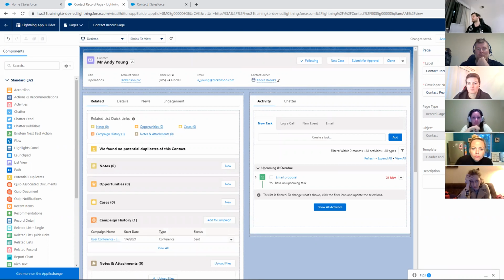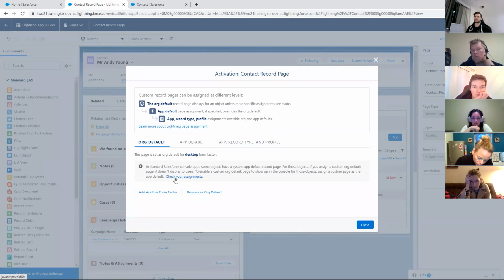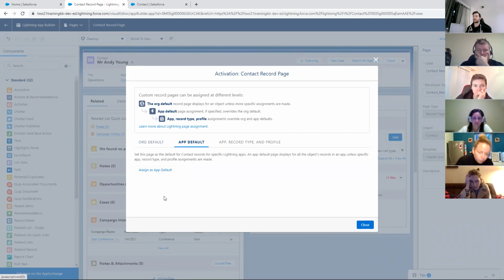Anyway, if we were to save this, we can activate it, and here you would activate whether you wanted it to be across the whole org, across all apps. Maybe you just want it to be a specific app that it's on. So sales users will have one view of the contact, but a service user might have a different view, and your marketing might again have a different view. It's a good way to section off, to give your users the information that they need at the forefront, and sort of filter out the information that they don't need.